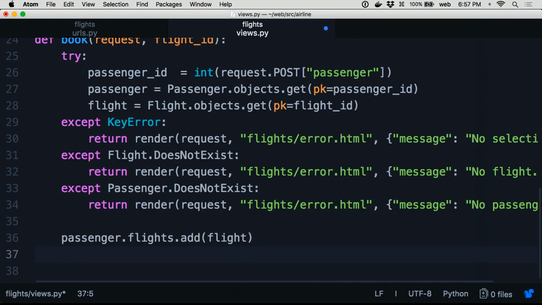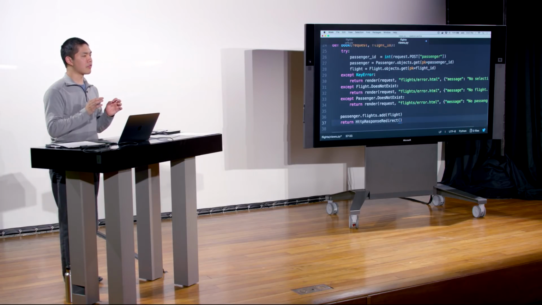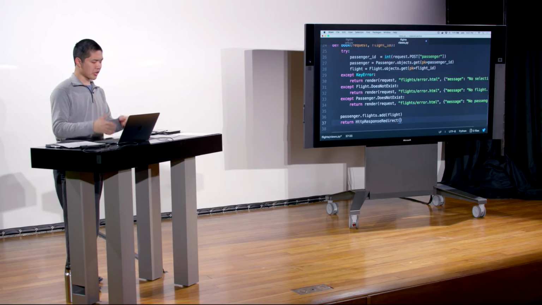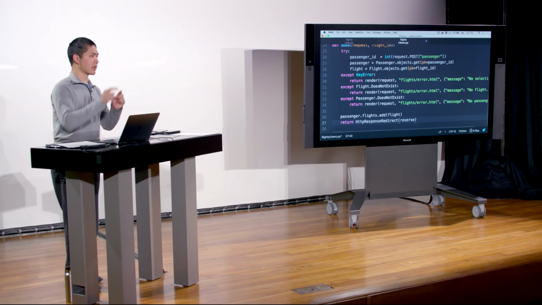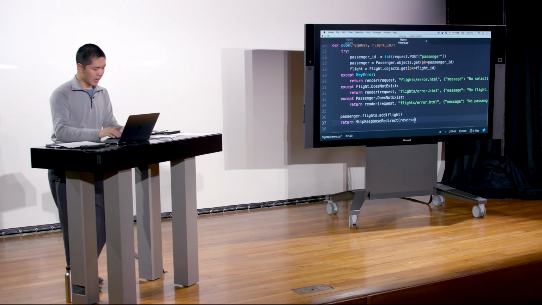And what I likely want to do now is redirect the user to some other page. And so to do that in Django, the syntax looks like this: HttpResponseRedirect. And where do I want to redirect them to? Well, I probably want to redirect them to this particular flight page. So the syntax for getting the URL, if you know the name of the route you want to go to, is called reverse in Django, because I want to go in the reverse direction of going from the name of the URL to the actual URL.